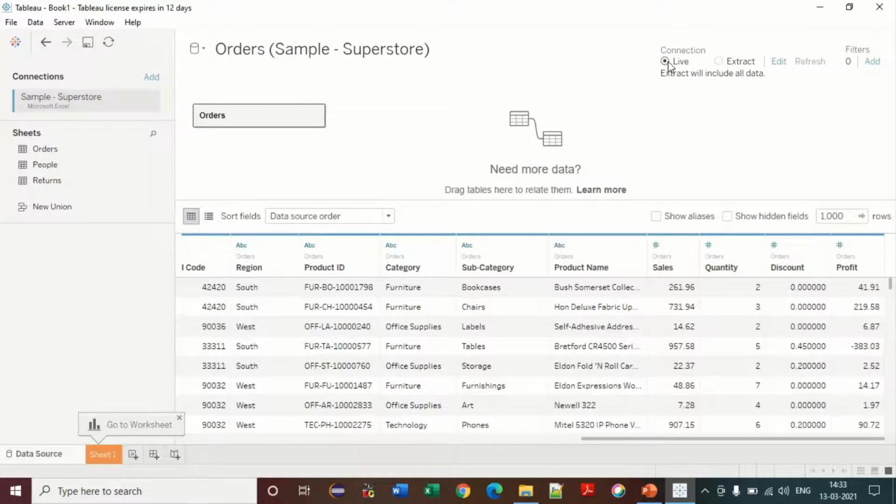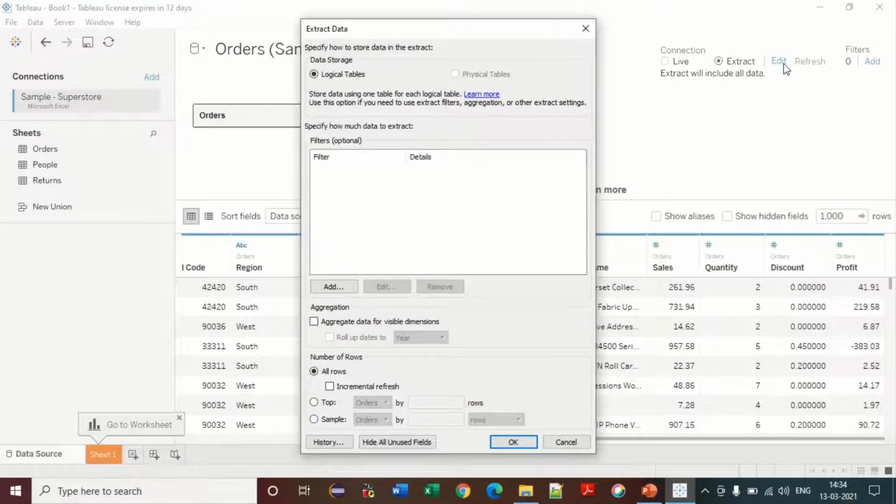Now again, if I select live, I am not seeing any edit link. But if I select the extract, then I have the edit link. So what is edit? Edit means a lot of settings. This window is showing a lot of settings that we can manage. We can manage the extracting procedure during the extraction in Tableau.